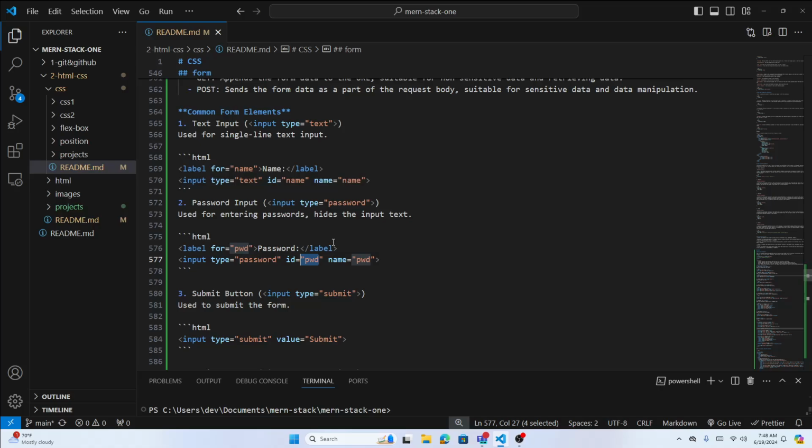So we must use the for value equal to the ID, and then you give a name to your form, because when you send the data, it must be stored in one of the names here. It's basically assigning something to one of the names. So I will explain with an example in our exercise later.